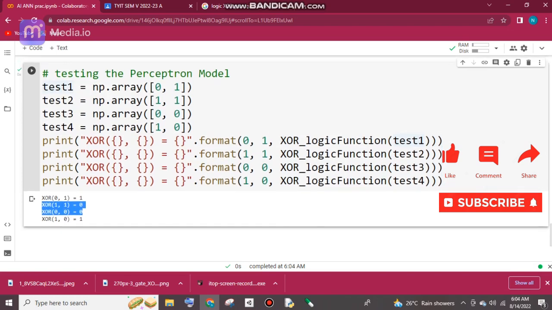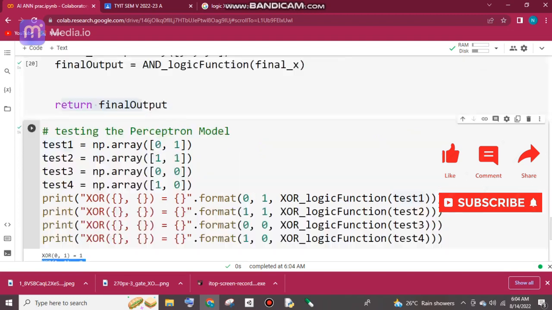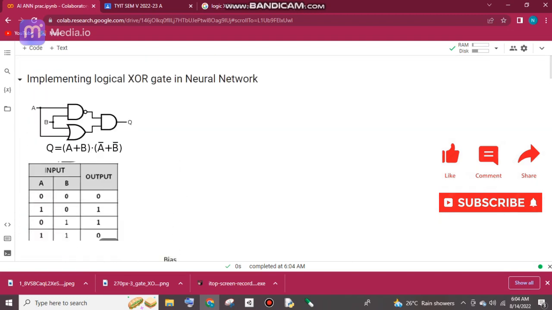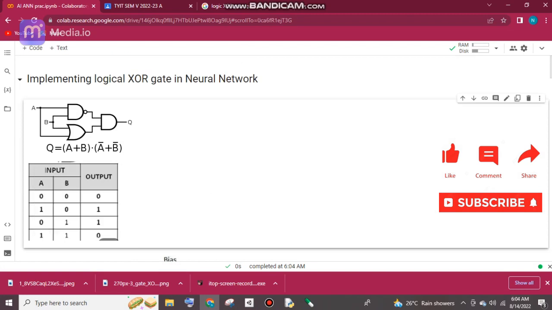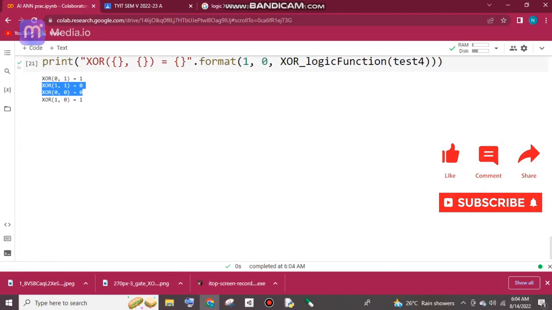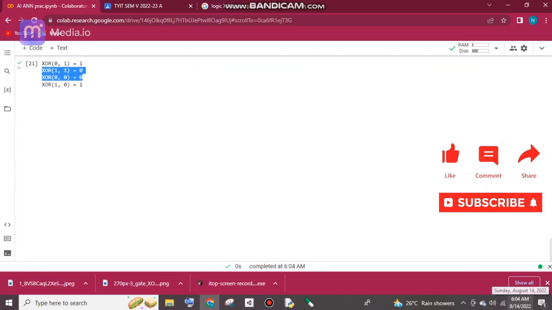So this is what we had seen in the table as well, कि only for 0 0 and 1 1 the result is 0, otherwise the result is 1. So that is what is your implementing of XOR gate using neural network concepts.